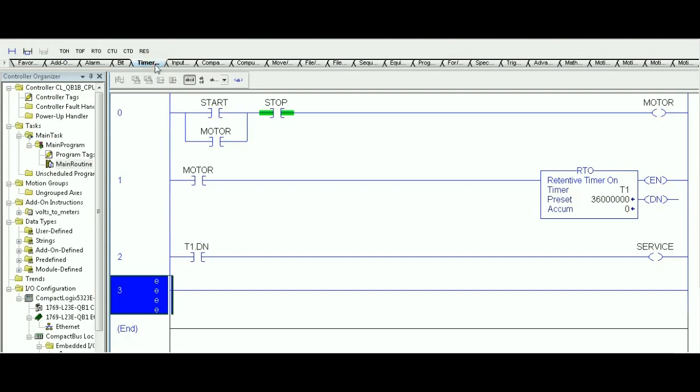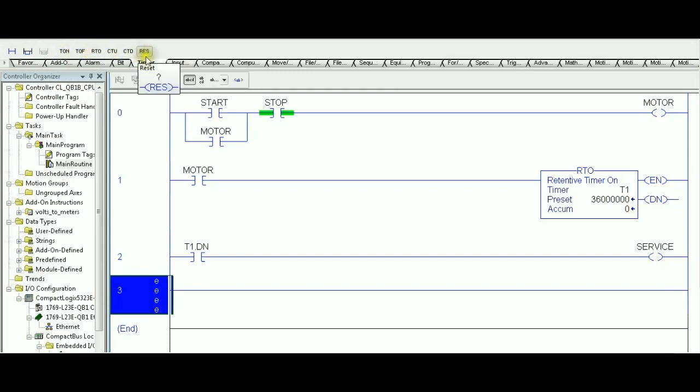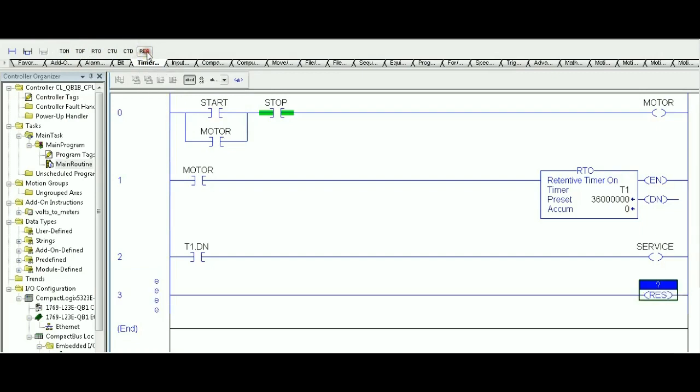In the same place where we insert our timers, TON, TOF, RTO, the last option is the reset instruction, and according to the requirement, the reset input is the one that's going to do the reset. So here you go, reset instruction, the next XIC, and resetting T1.